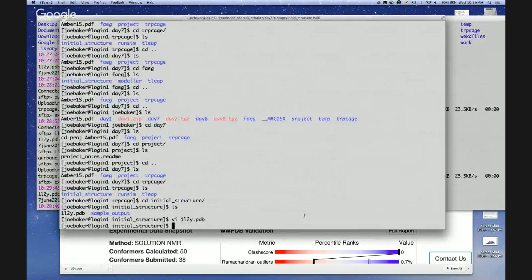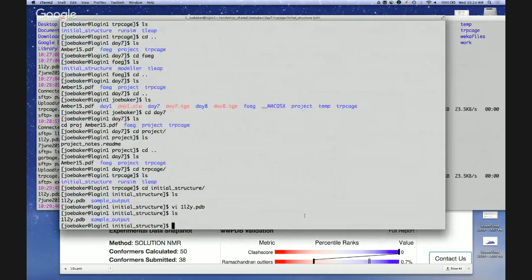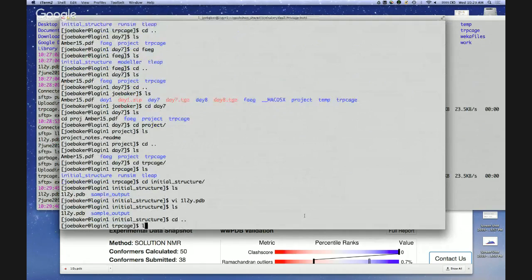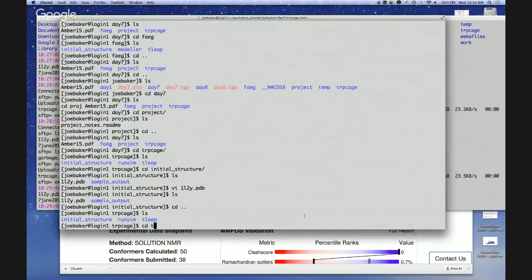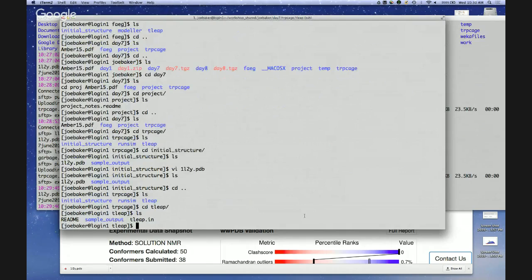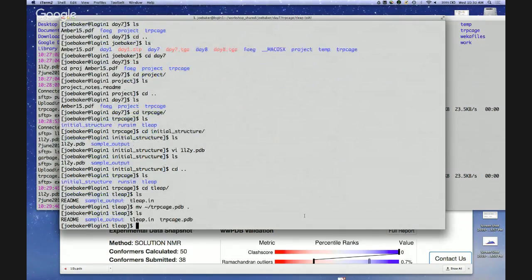All right, so now what we can do is go into the tleap directory in your day7 folder. You'll see a tleap.in file, a README file, and a sample output directory. What I want you to do is move that tripcage.pdb file, wherever you put it, into this directory as well. So now in this directory, you should have your tripcage.pdb file, your tleap.in file, and your README file.